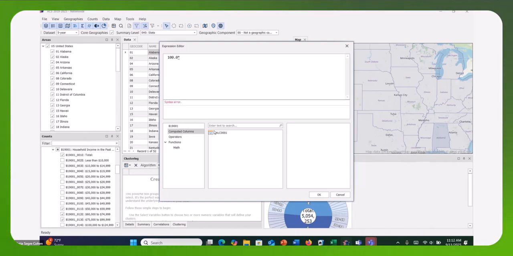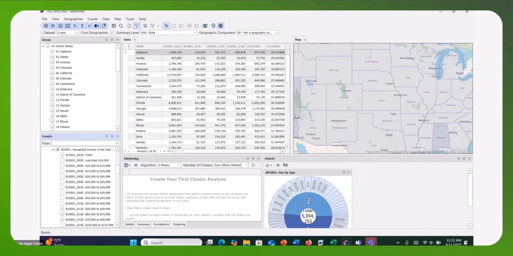And then you would do this calculated field. And then we're going to divide by the total number of households. And that will then give us the percent of households that are making between $50,000 and $100,000. And there you go. That's the second column. So it's about 29-30%.